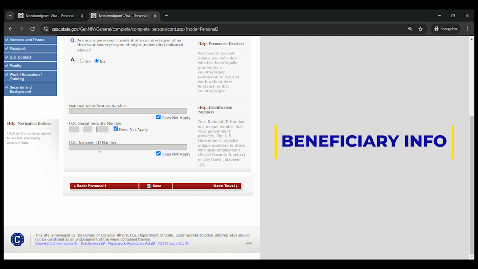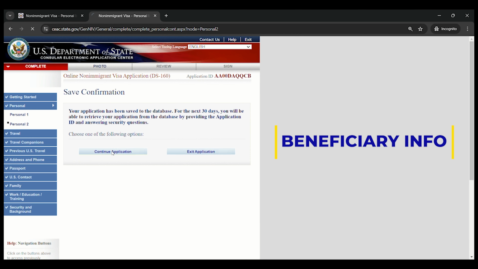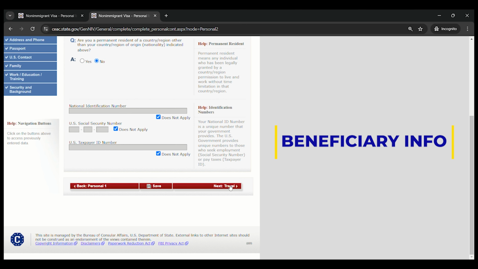Or do you have a US taxpayer ID number? For me, it does not apply. So after that, you're going to click save again, and then continue the application, and then click proceed to next, for the travel information.